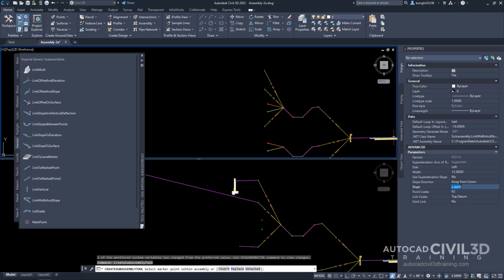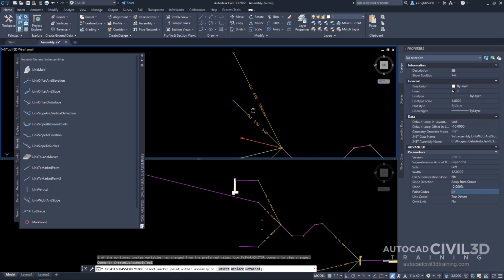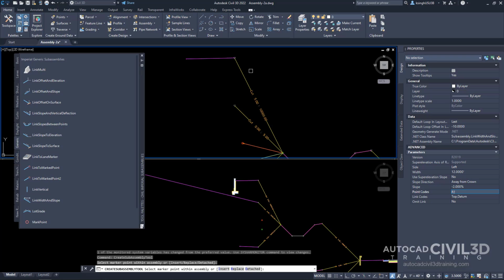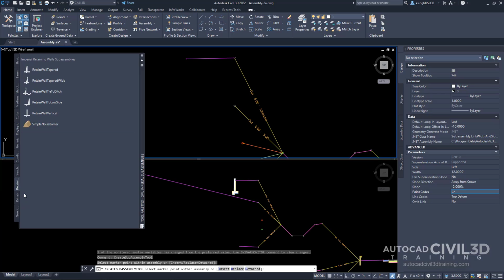And the slope, we're going to change that to -2%. Go ahead and zoom into our cut, this big one right here. Select this end. Next, find the Retaining Walls tab, and select the Retained Wall Vertical subassembly. Click on that, and we're going to leave it on its defaults.